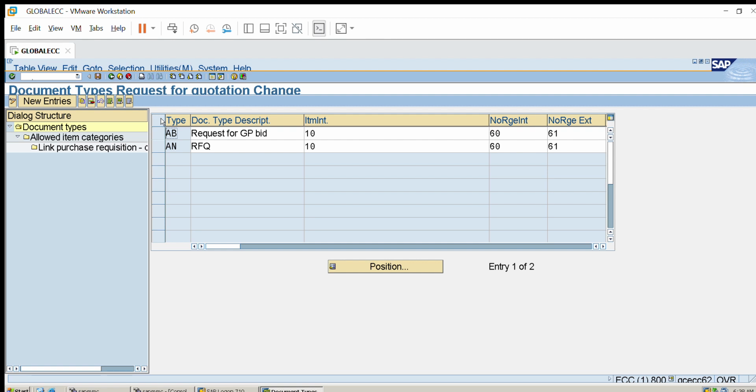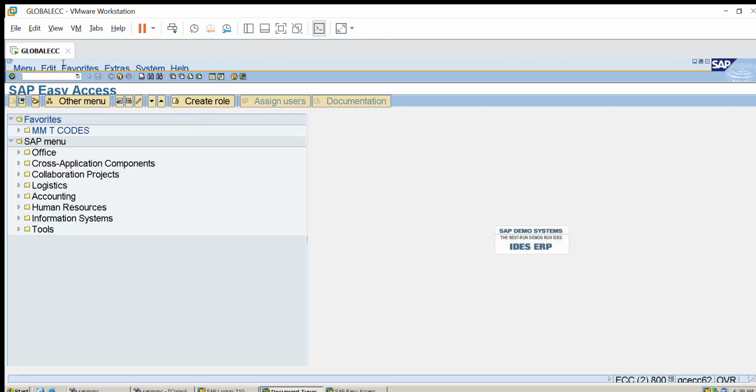What is the document type for PO? NB. And what is the document type for PR, Shakib? UB? No, UB is totally different. That is stock transport order. UB, that is STO, boss. Don't get confused. The document type for PR is also NB. The document type for PO is also NB. What you are talking about is UB, that is a different scenario, the stock transport order.